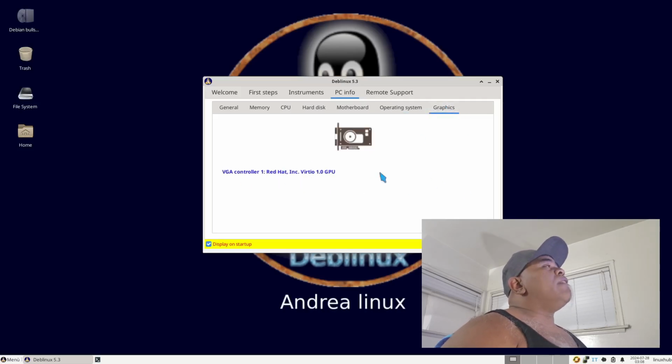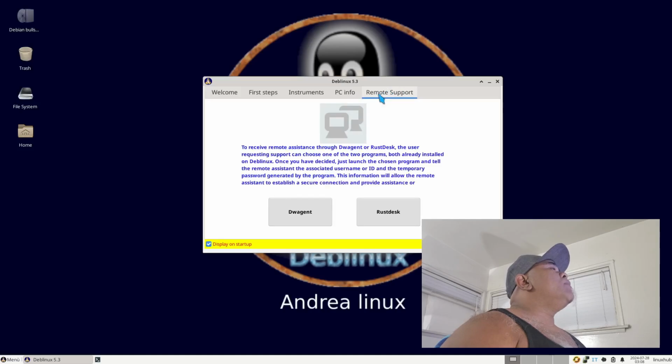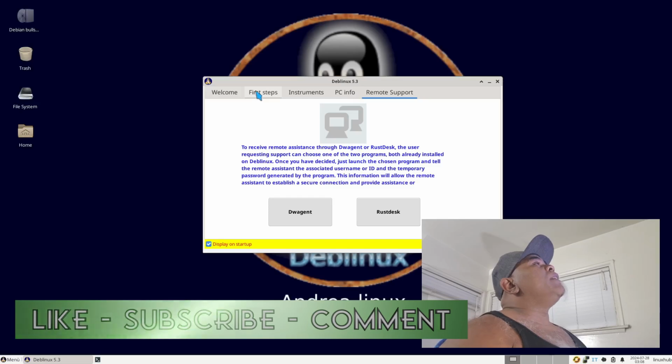Then we got info on graphics. And then remote support. So got a little widget here for remote support. To receive remote assistance through DWAgent or RustDesk, the user requesting support can choose one of the two programs, both already installed on DebLinux. Once you have decided, just launch the chosen program and tell the remote assistant the associated username or ID and the temporary password generated by the program. This information will allow the remote assistant to establish a secure connection and provide assistance. So, alrighty then.